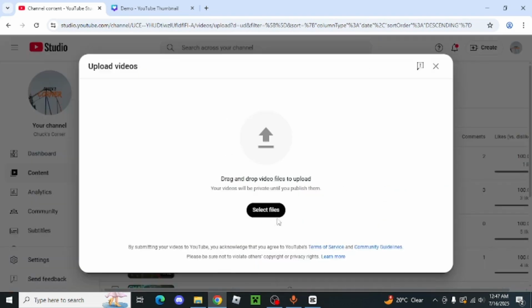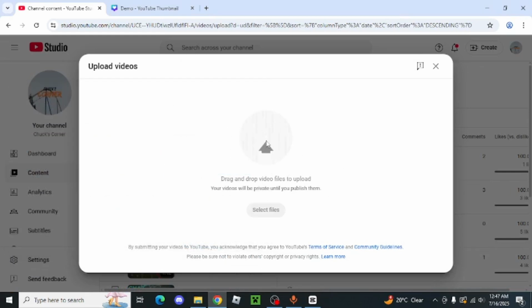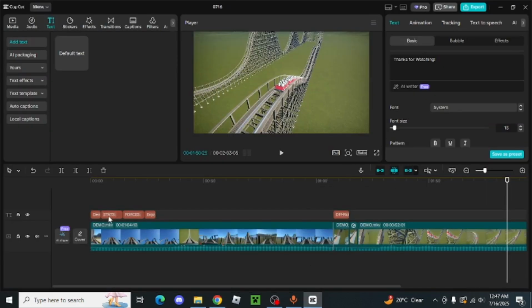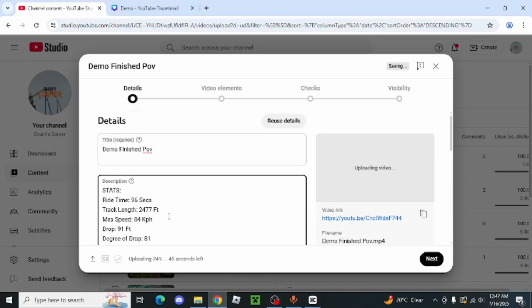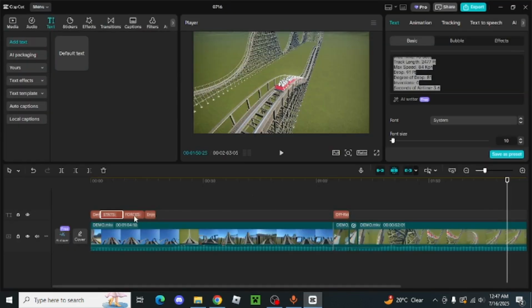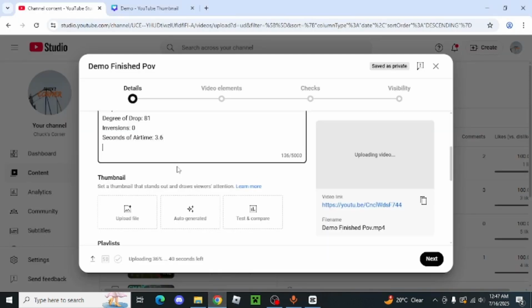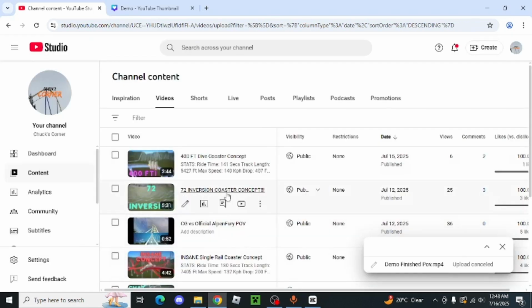If you wanted to make a description for your video, what you do is literally just this. Go back into CapCut, go here, stats, Control C, go back here, Control V, click on forces, Control C, go over here, enter, Control V, and then bam, there's your description. So yeah, that's pretty much how you would edit and make one of these videos.